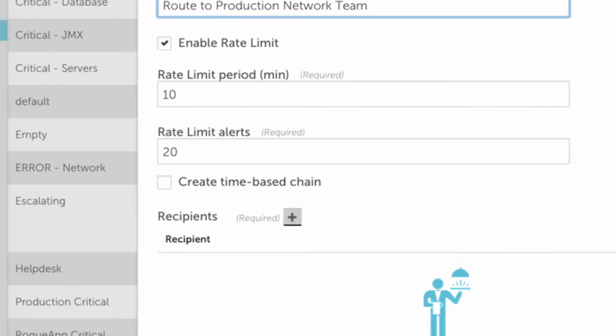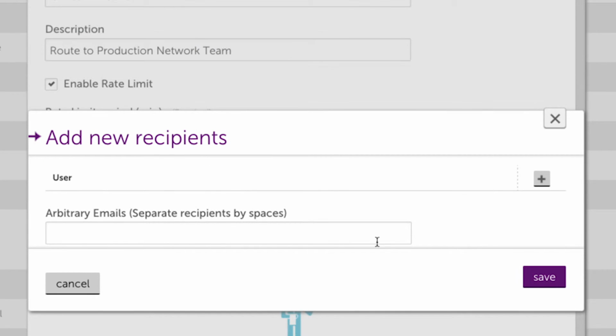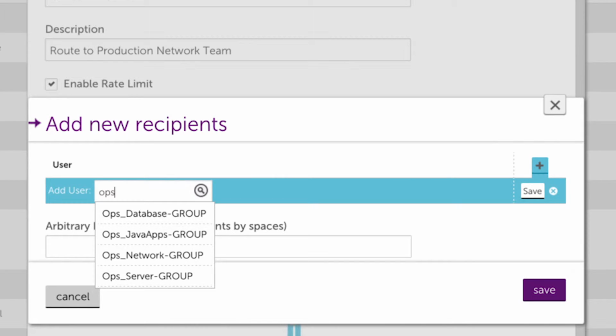Rate limiting allows you to specify a maximum number of alerts that should be delivered to this escalation chain. For example, we can specify that we want a maximum of 20 alerts to be routed to this chain in 10 minutes. We can add a stage and set the recipients to the ops network. You can continue to add more stages. As the alert escalates, it will be sent out to these stages in order.